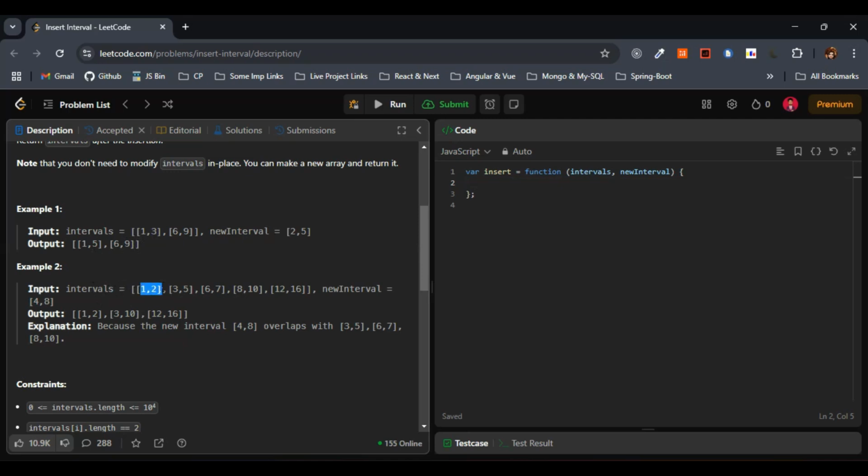In example 2 they have given 1 2, 3 5, 6 7, 8 10, 12 16. The new interval is 4 comma 8. The output is 1 2, 3 10 and 12 16, because as mentioned in the explanation, the new interval 4 comma 8 overlaps with 3 comma 5, 6 comma 7 and 8 comma 10. So we ignore those and give 1 comma 2, 3 comma 10 as well as 12 comma 16.